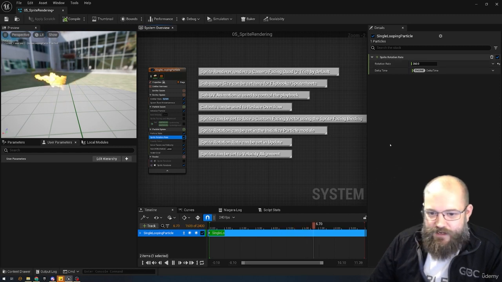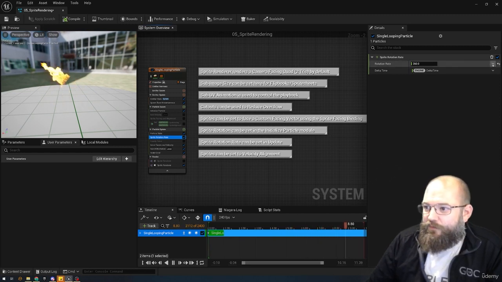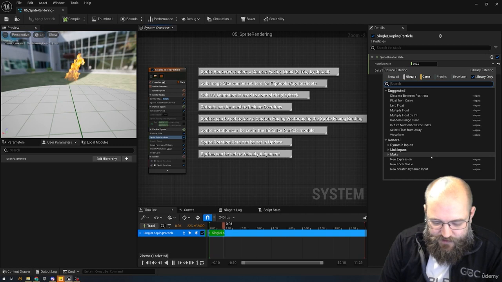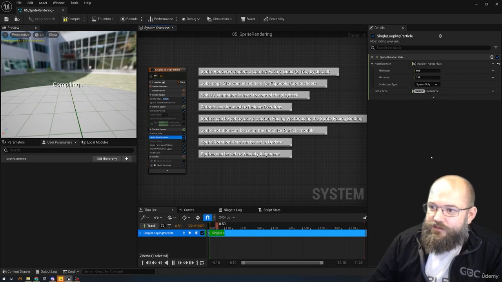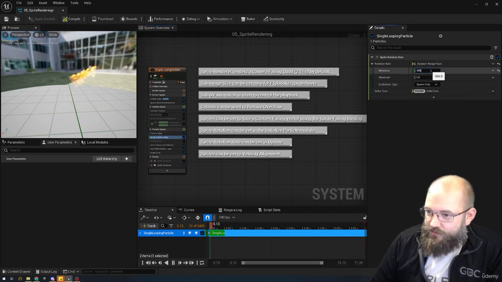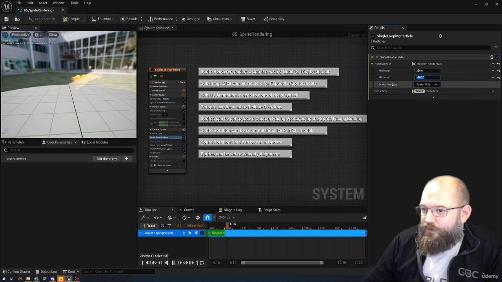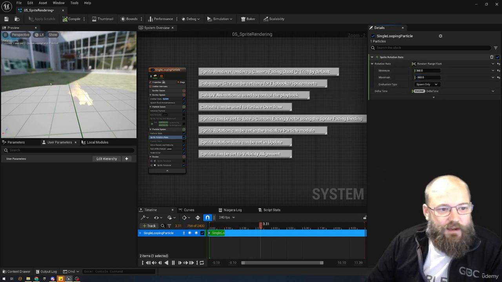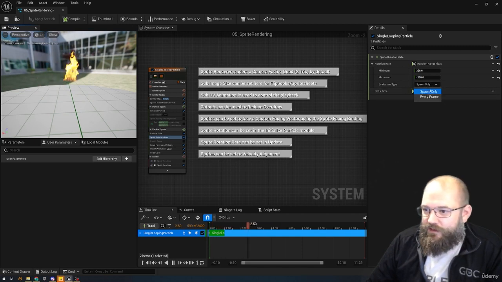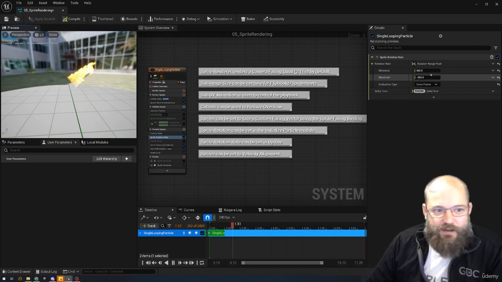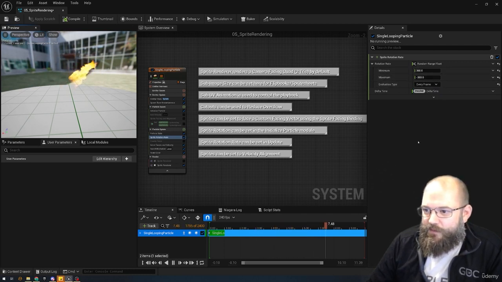So that's our rotation. Quite often we want to use a positive and negative, and we can just randomize here. And because we've got this evaluation type spawn only, it will only calculate that once and won't keep recalculating. If this was set to every frame, it's now going to keep randomizing and jittering, which you may want. There may be something useful to that. But generally we want spawn only.